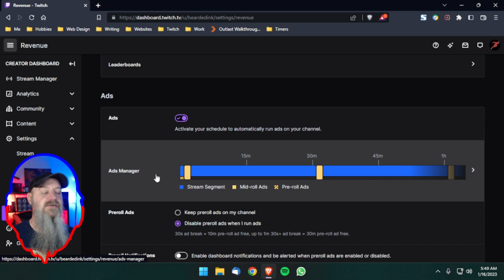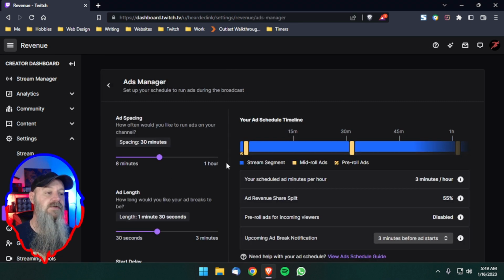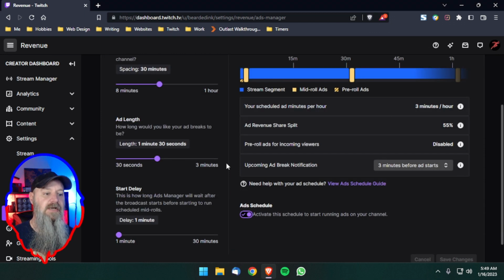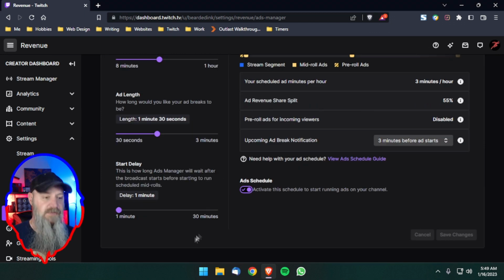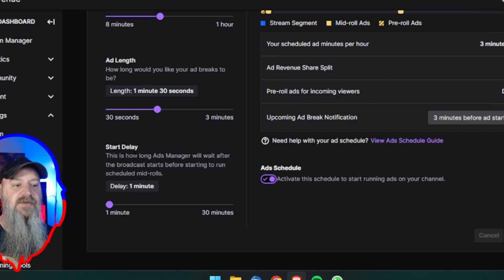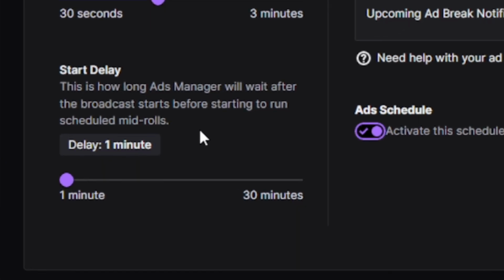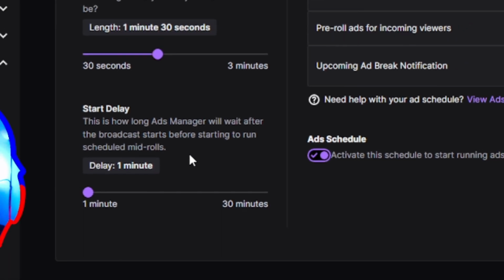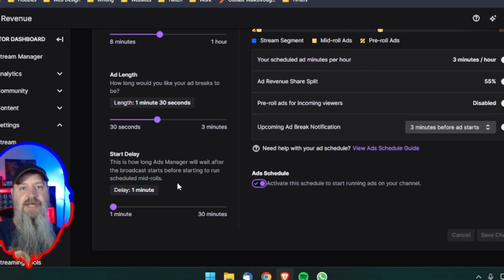The ads manager, this is where you're going to do all of the setup. So we're going to click into here, and we're going to take a look at everything. Again, we'll go bottom to top because it makes more sense for me that way. So the start delay, basically this is how long the ads manager will wait from the time you go live before it starts running the scheduled ads.